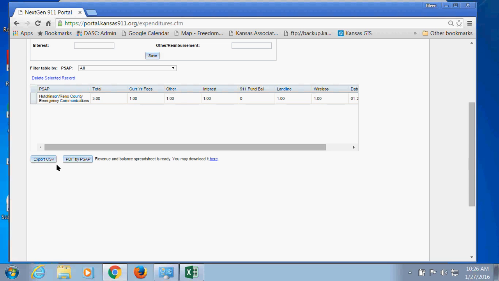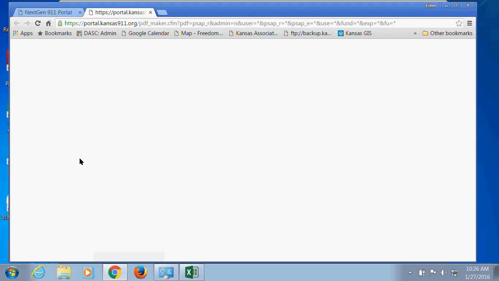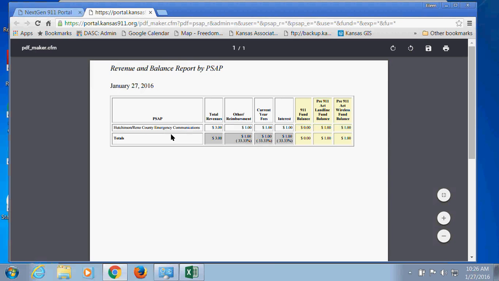You can also click on another option, which is PDF by PSAP. So if you have a single PSAP, this might not have as much information as maybe if Scott needs to see all of them by PSAP. But again, it does the simple calculation, gives you the PSAP, the information you've entered, as well as some running totals at the bottom.